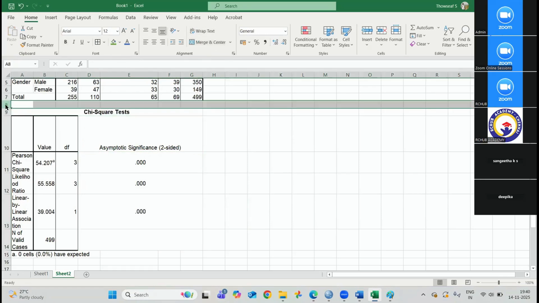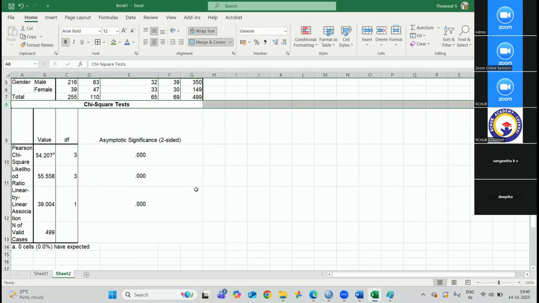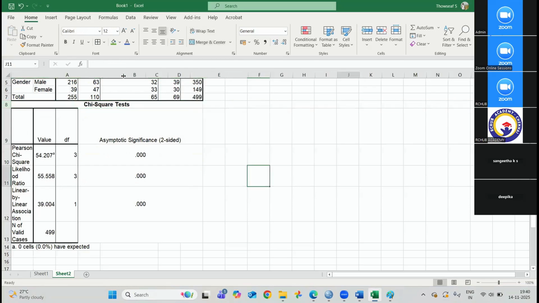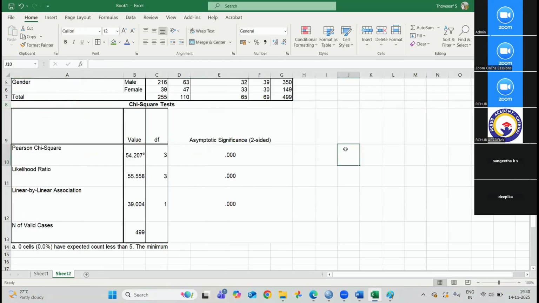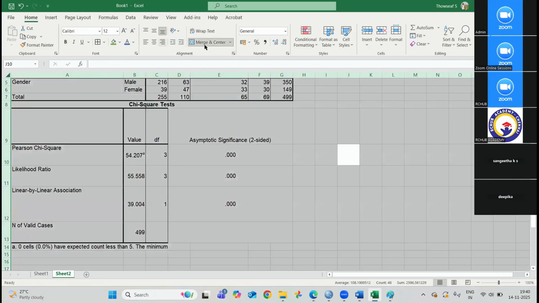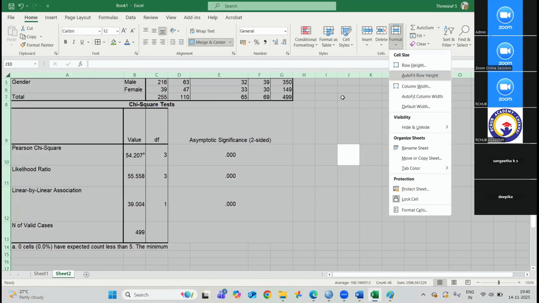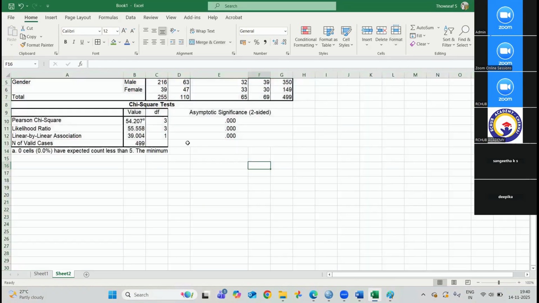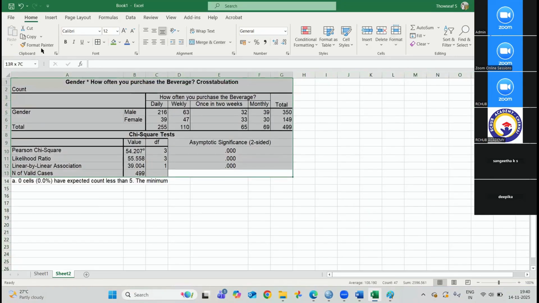Don't just simply copy paste the output file into the Word document and simply write the interpretation. Make it neat, and then copy paste into the Word document so that your thesis or dissertation, whatever you're doing, will look good. It doesn't have unwanted tables. So now this is the output.